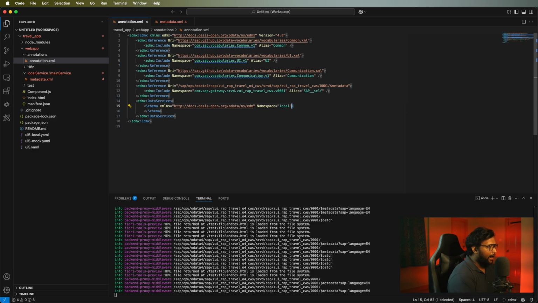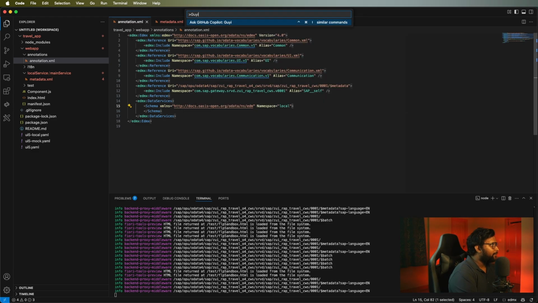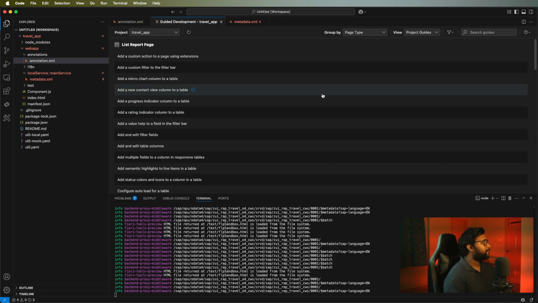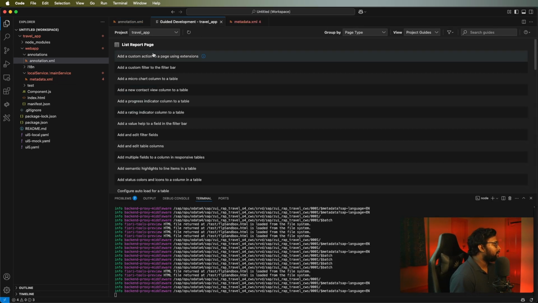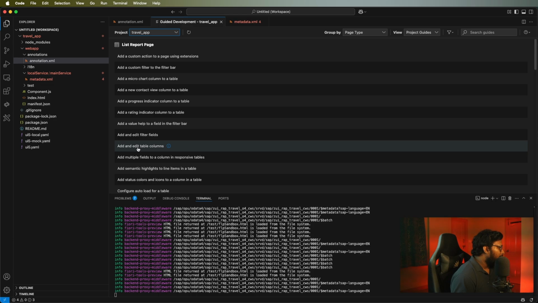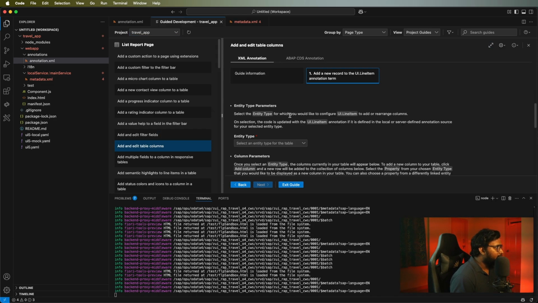Now let me go to the guided development tool. So I can press Command Shift P here and type guided development. And here you can see there are many options for the travel app. So in the list report, first I'm saying that add and edit table columns. I click on this and start guide.